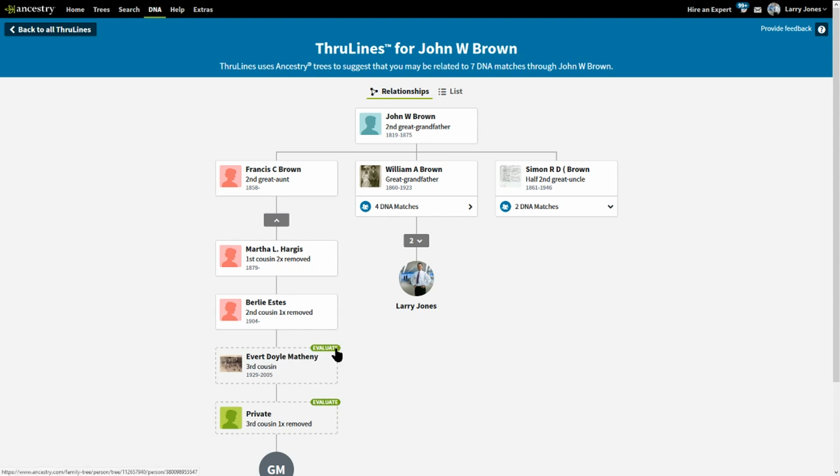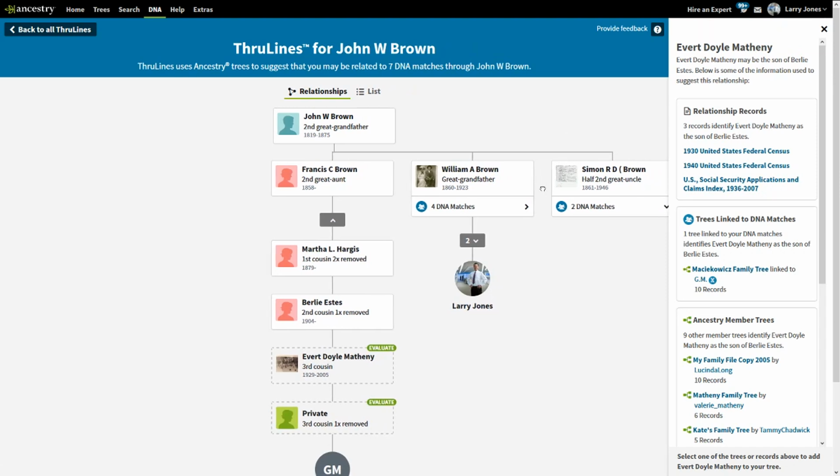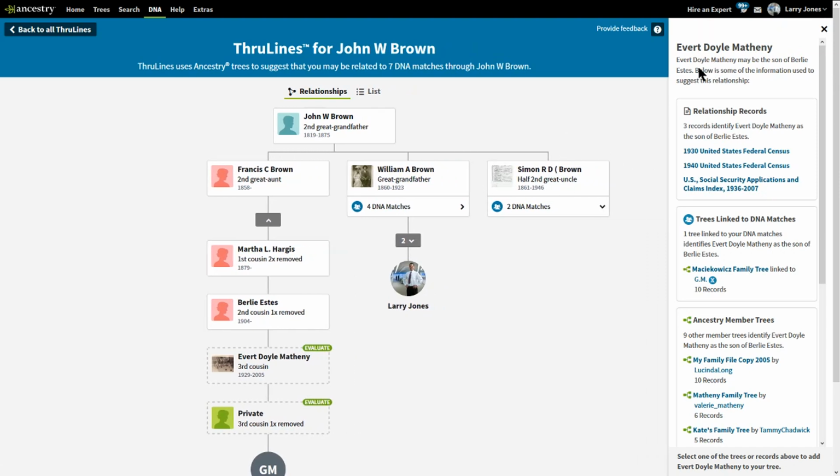But see right here where it has the green evaluate for Everett Doyle Matheny? I'm going to click on that. And it brings up this nice little side box. And it has three parts to it. The first one is relationship records. The second one is trees linked with DNA matches. And third is ancestry member trees.